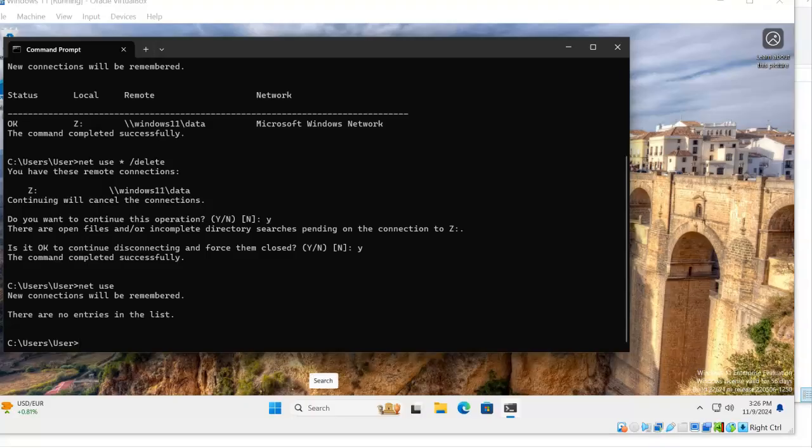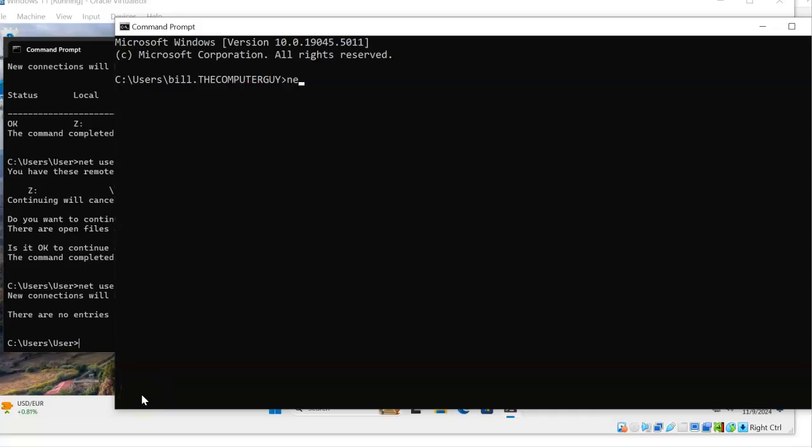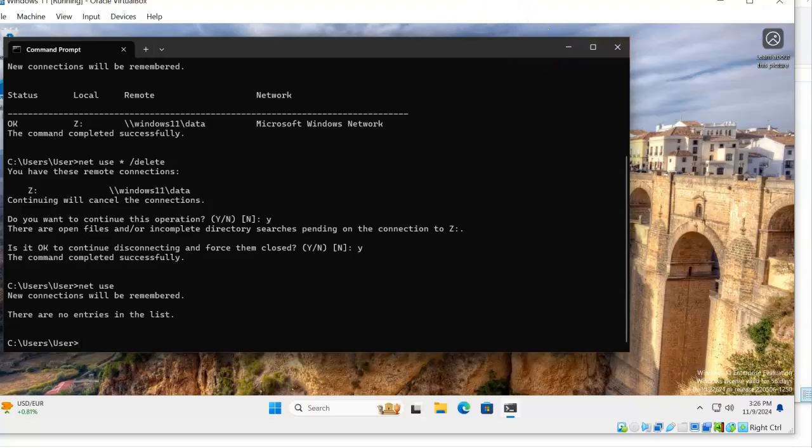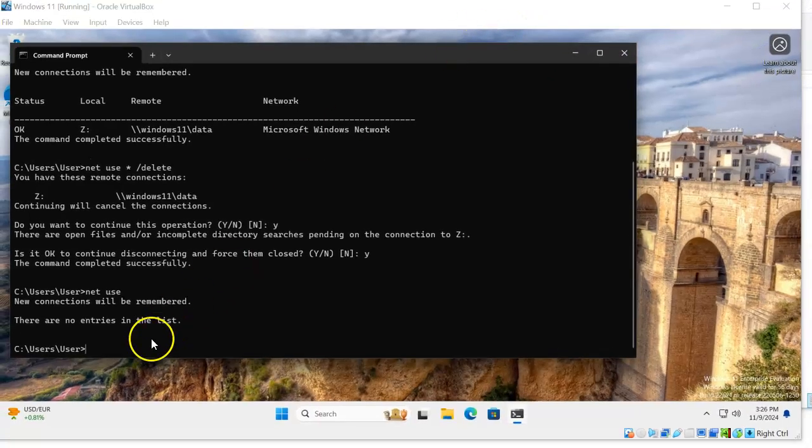Now if I do net use on my computer, which is connected to a server, I'm going to get different results. Look at there. I have an X, Y, and Z drive connected up to my server, which is called 01 Lenovo. These are mapped to my computer from a group policy set up on my server. I have a Windows Server 2022 set up in my basement. Of course I do. I'm an IT guy. IT guys have those kinds of things because that's what we do.